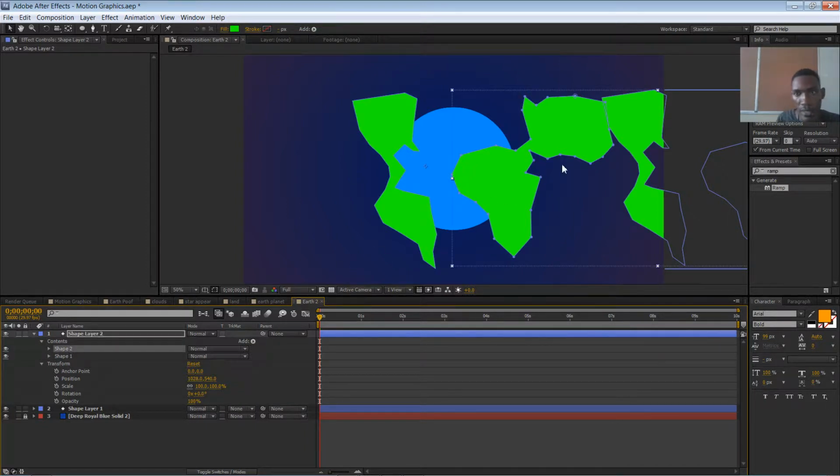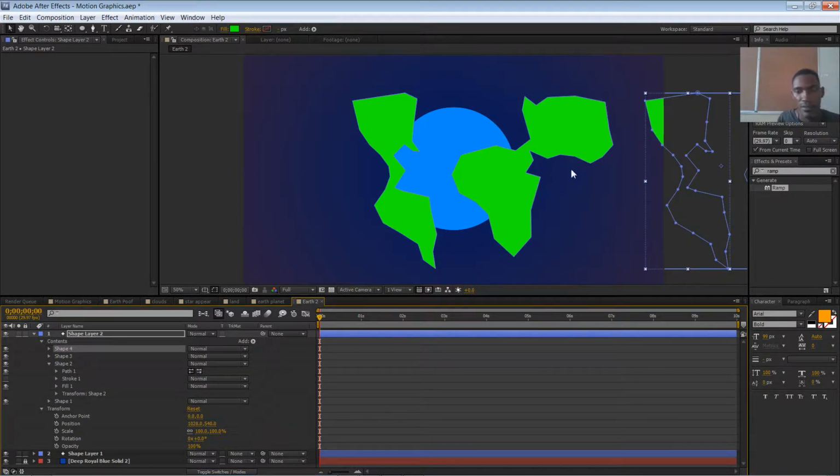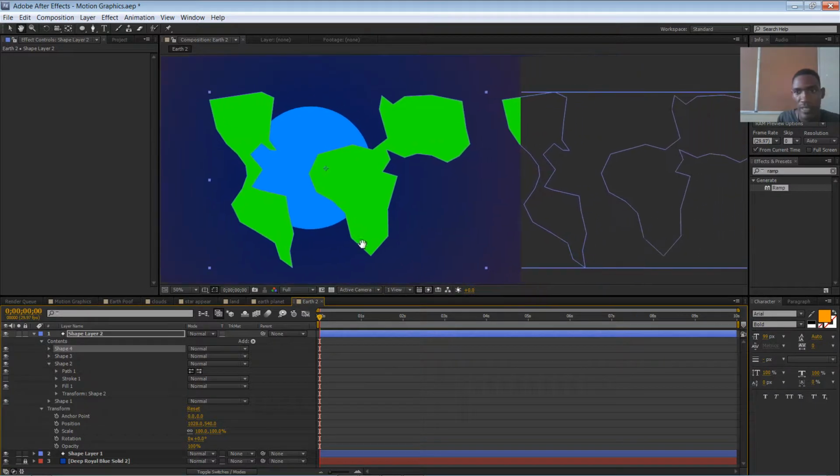Oh, okay. It pasted them inside the same thing. So I'm going to move this shape outside of the shape layer. And that'll be shape 3, and this will be shape 4. Now we get something much more interesting.